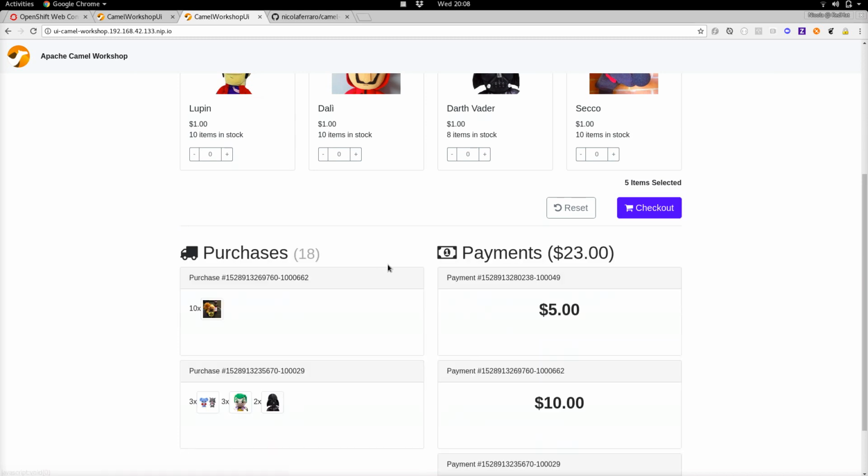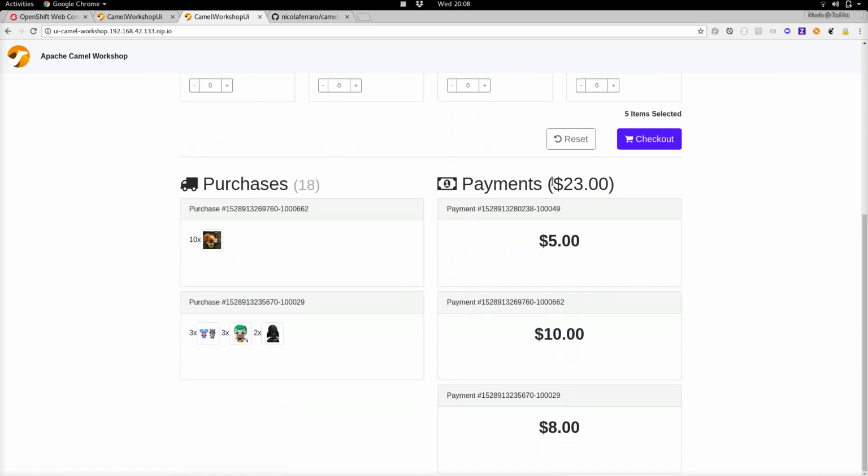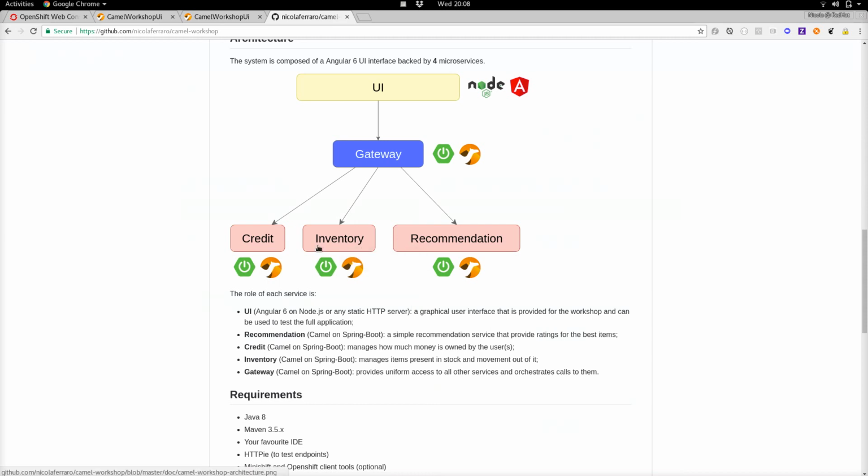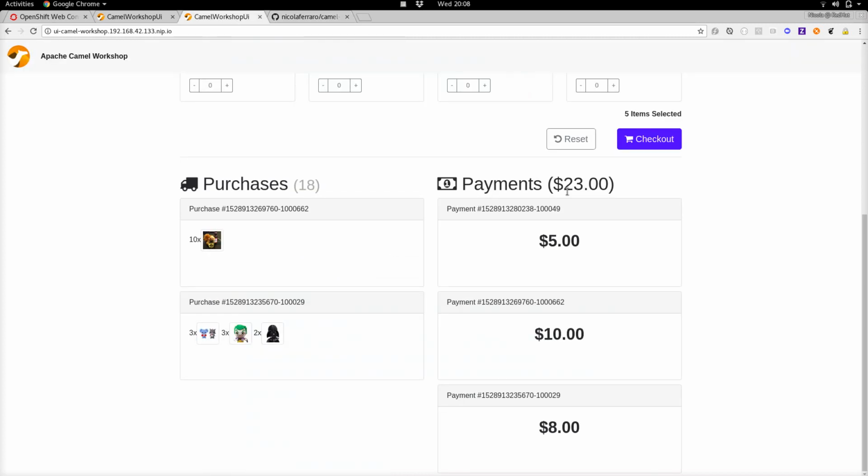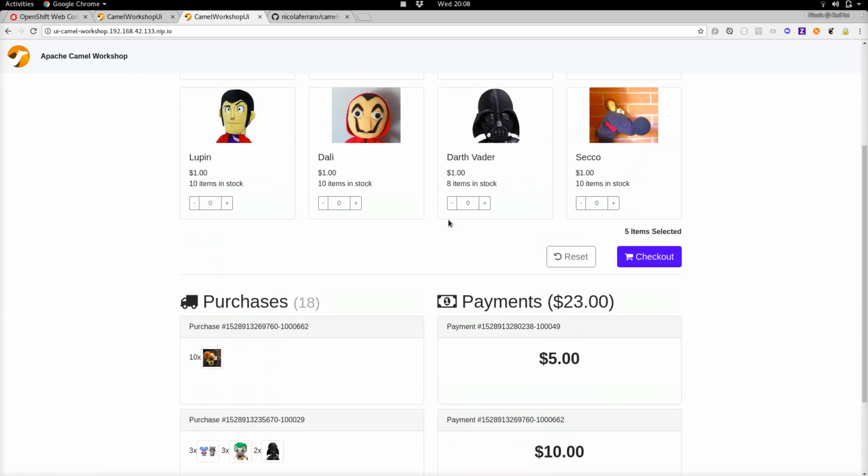You can also refresh here, but the problem is that, yeah, you see it here, you have more payments than purchases, and you have spent $23 for 18 items. That's because one of the calls that was going to the inventory system failed, but the other call that was going to the credit system was okay, so you spent money for nothing. And you should recover this situation, but it's difficult to do. You cannot rely on distributed transactions in microservices architectures. So how can you solve this problem?